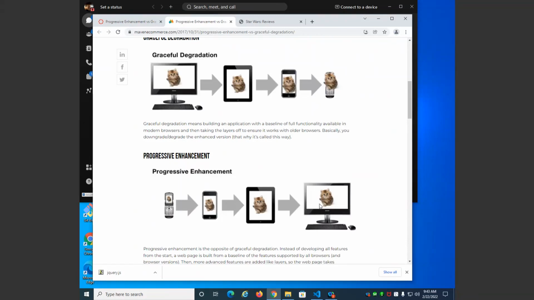Progressive enhancement works the opposite way. So it really depends on what your baseline is and whether you're adding stuff or taking away stuff. Now let's just think about this for a second. Which of those 2 approaches do you think is better to take most of the time?